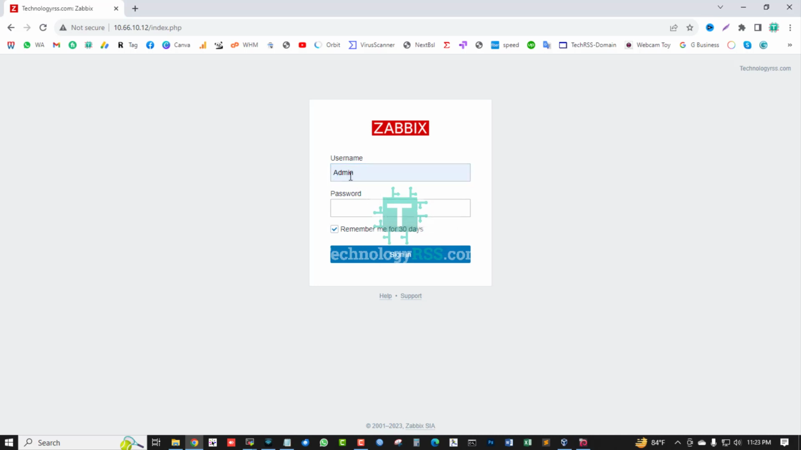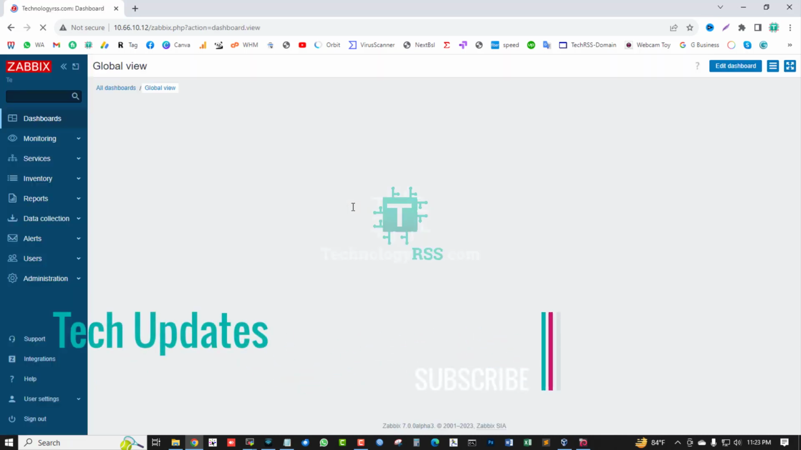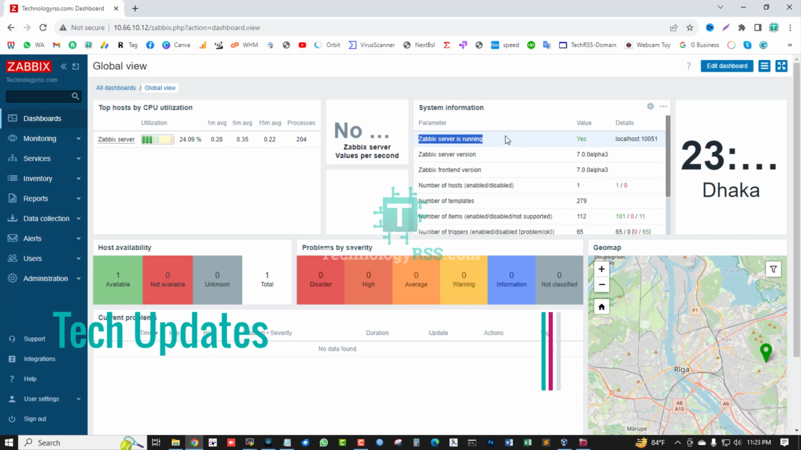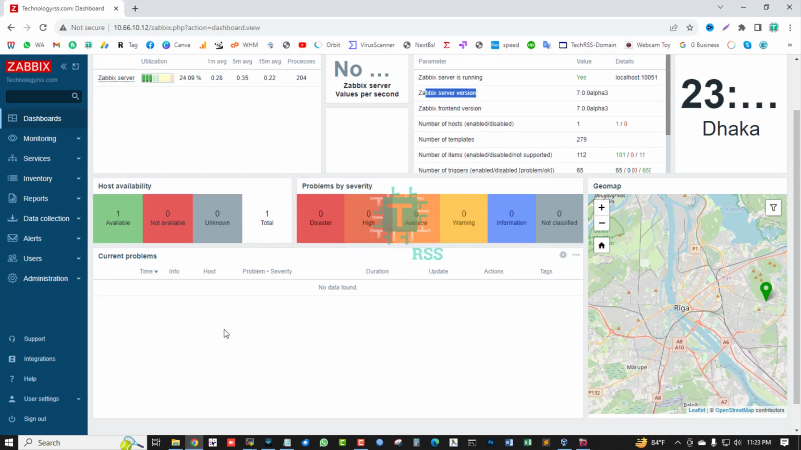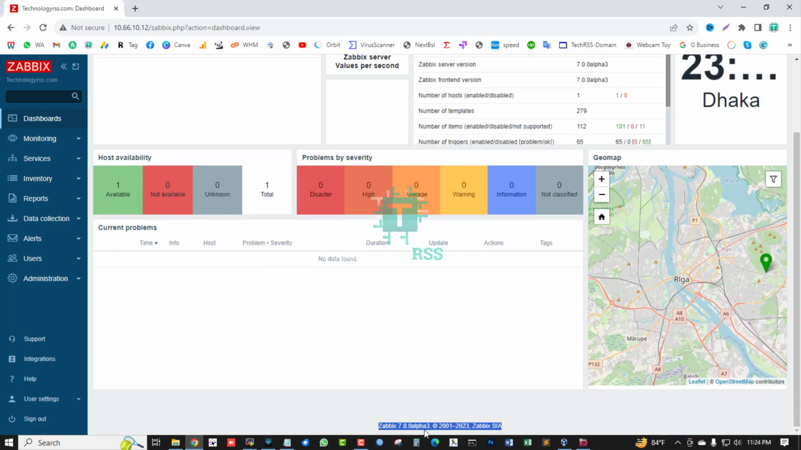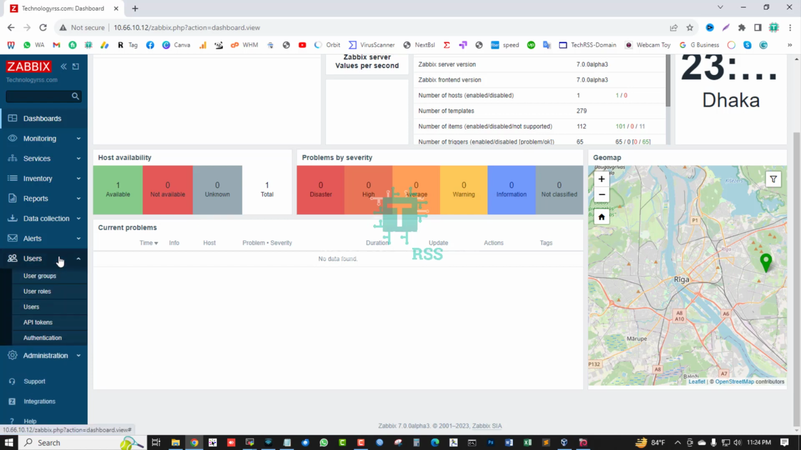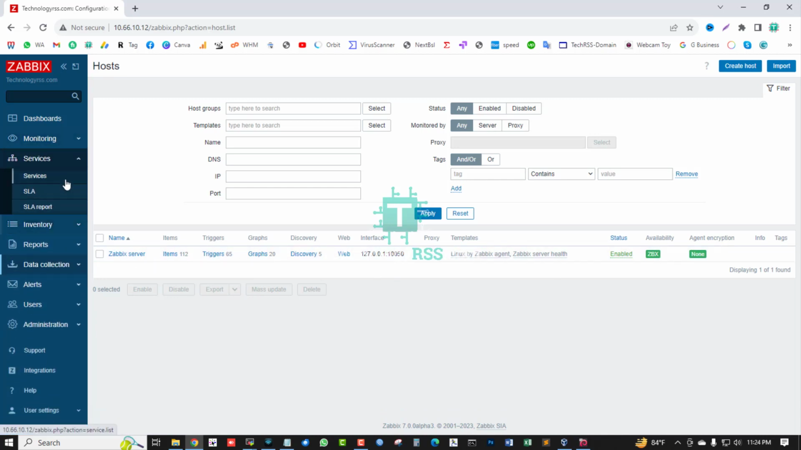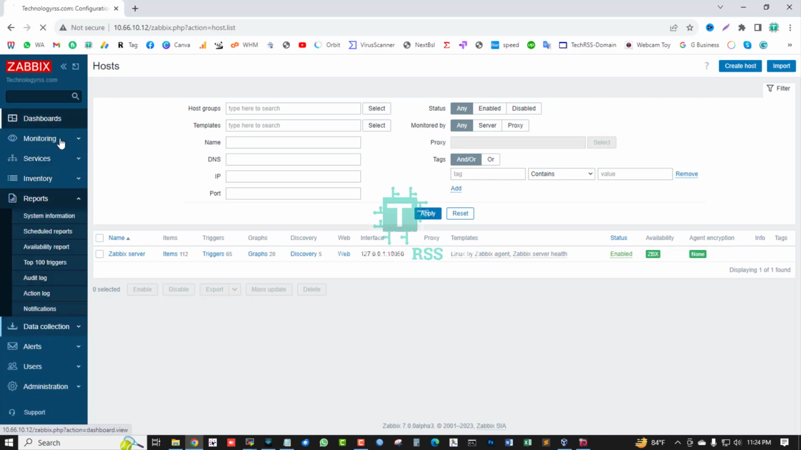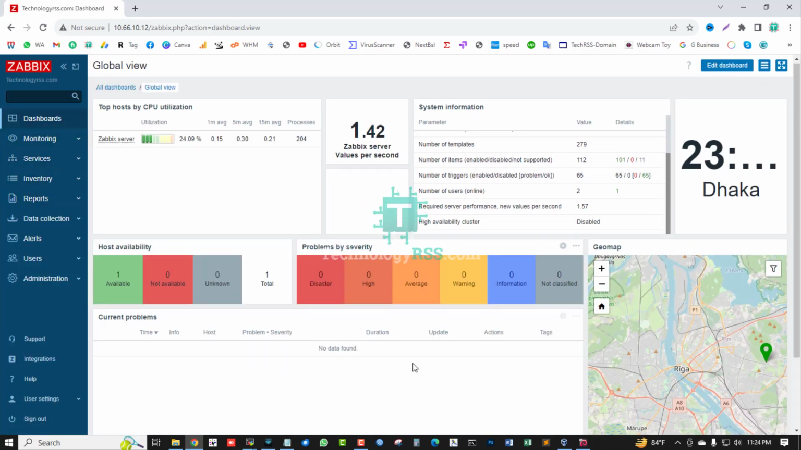Login using Admin. Admin must be capitalized and the password is zabbix, Z-A-B-B-I-X. Click sign in. Zabbix server is running, yes. This is the 7.0 alpha 3 Zabbix version. Smooth menu for the latest Zabbix version. This is hosts, green is successfully working. Services, inventory, reports. You can find more tutorials on my channel.